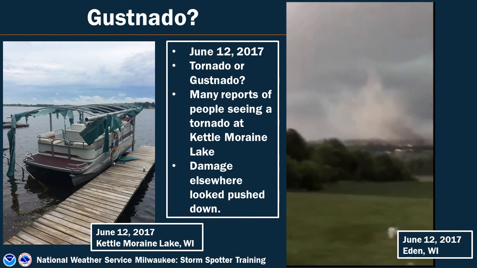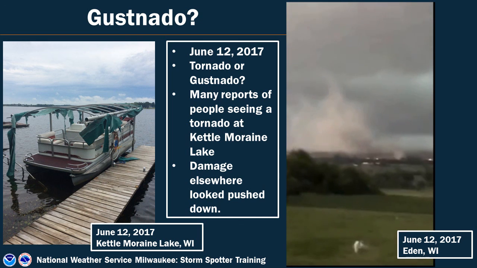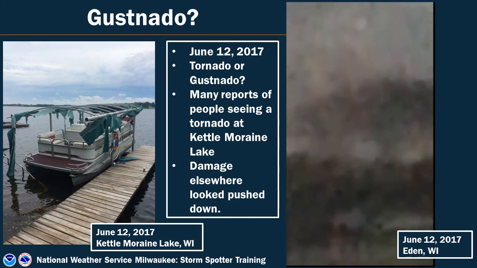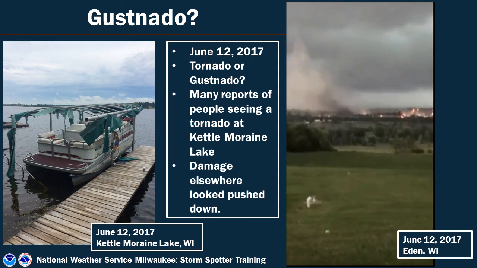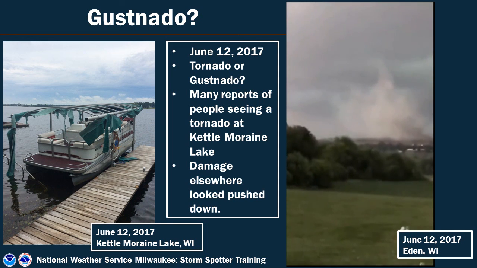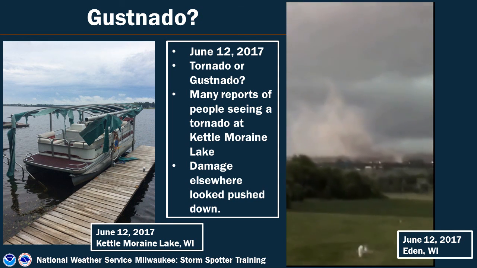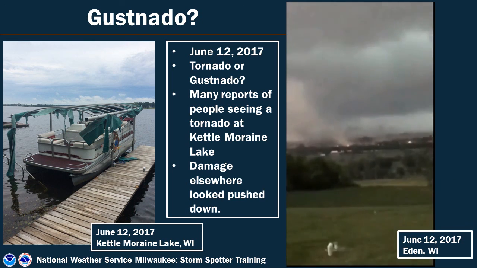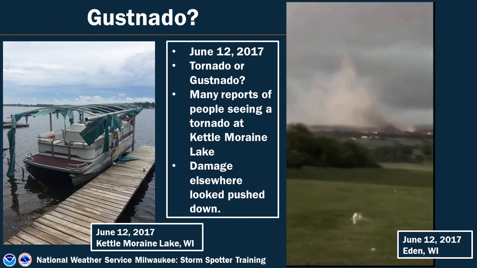And then here's another example of a Gustnado from June of 2017. There were many reports of people seeing a tornado at the Kettle Moraine Lake, though, and you'll notice in this image, there's really not anything connecting with the bottom of the cloud. However, you see that there was some damage, and so this is certainly something that the National Weather Service would like to know about.